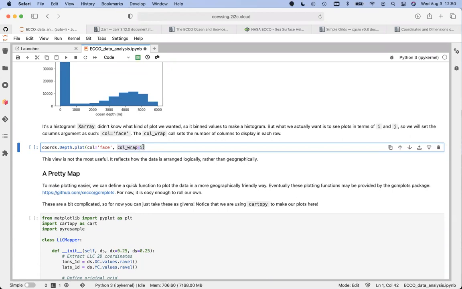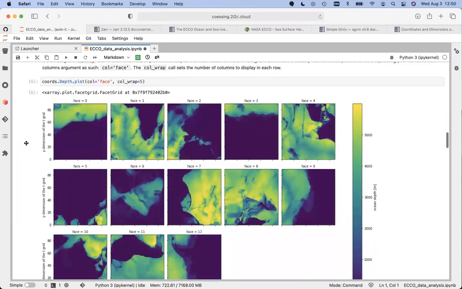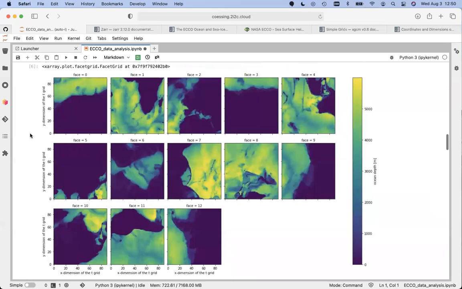This here is saying that I want only 5 columns before you start wrapping and put more columns. So once I do this, we'll see what it looks like. So here we go. So this is what ECCO means by faces. So it's got face 0, face 1, and so on, all the way up to face 12, which is 13 total. And you can kind of start to make out some land masses.